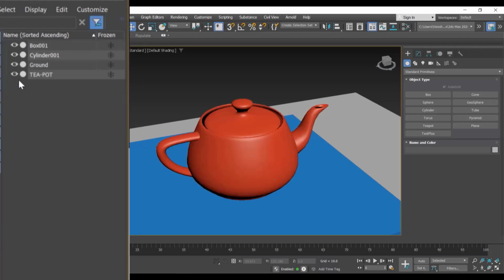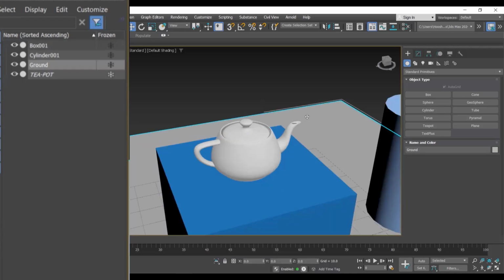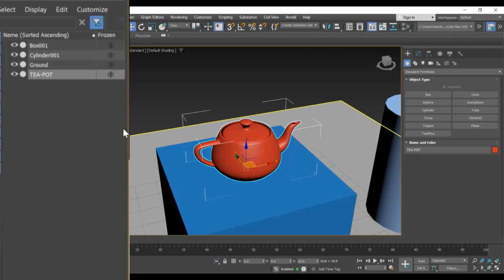There's also a snowflake for each object. When you enable the snowflake, you make that object frozen. What does it mean? It means you cannot select it anymore. Look, I've just frozen the teapot and I can't select it. And if I unfreeze it, I can select it. I'm a genius, I know.